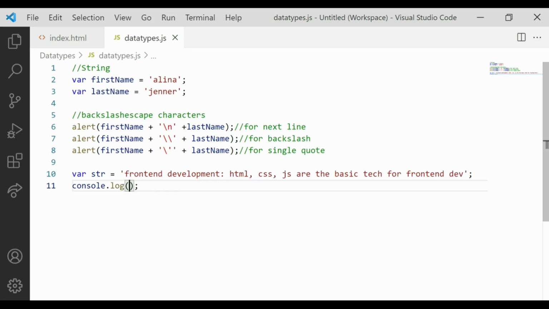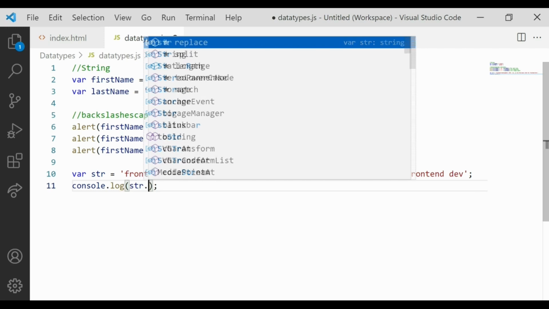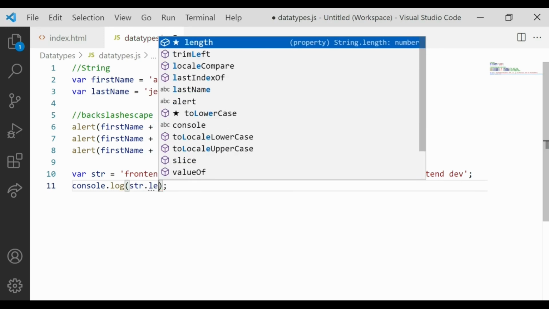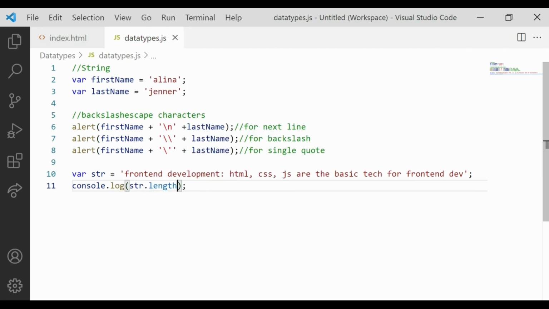Now simply, the very first property we have is, write the variable name dot the property name. Let's say the very first we have is length. So simply variable name, that is str, it's a string, so it's a string property, dot length. So this will get you the length of the string.